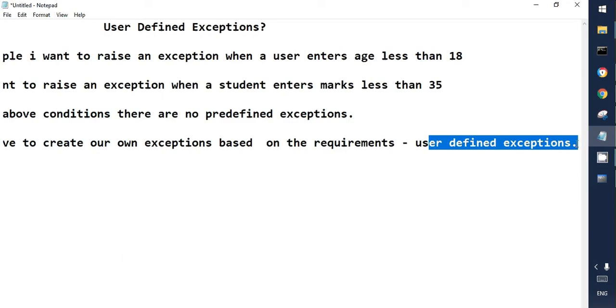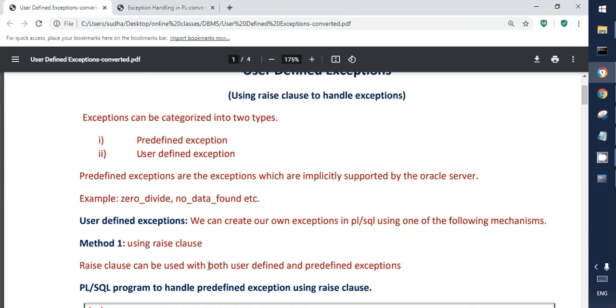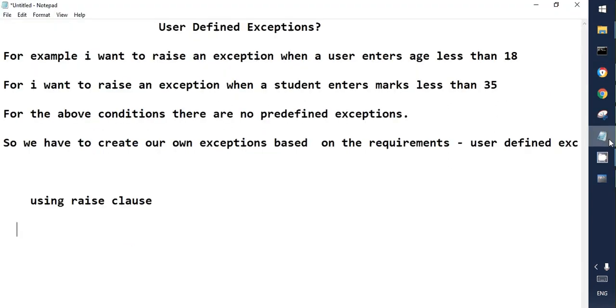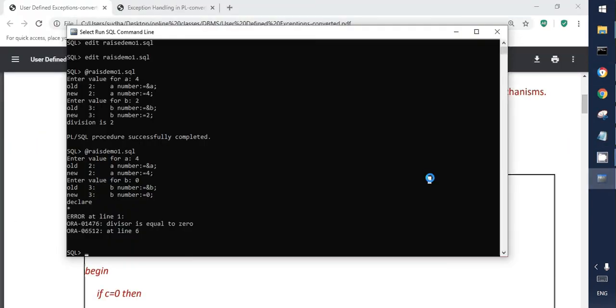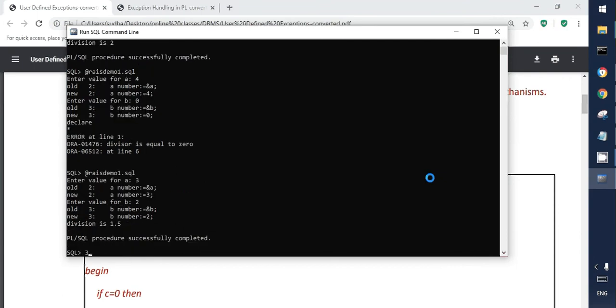So in this particular tutorial, I am going to explain user-defined exceptions using the raise clause. Okay, make sure the raise clause can be used with both user-defined and predefined exceptions. So let me explain how to raise predefined exceptions using the raise clause. Okay, so let's take the same example.